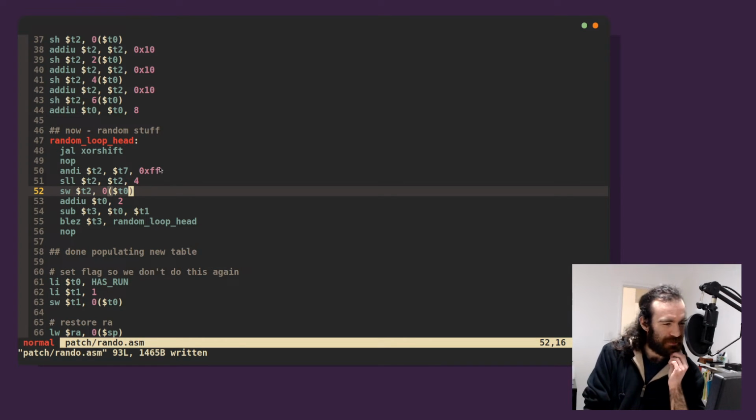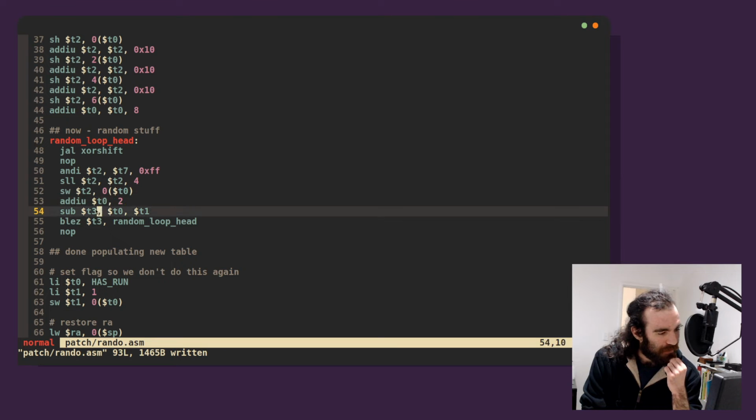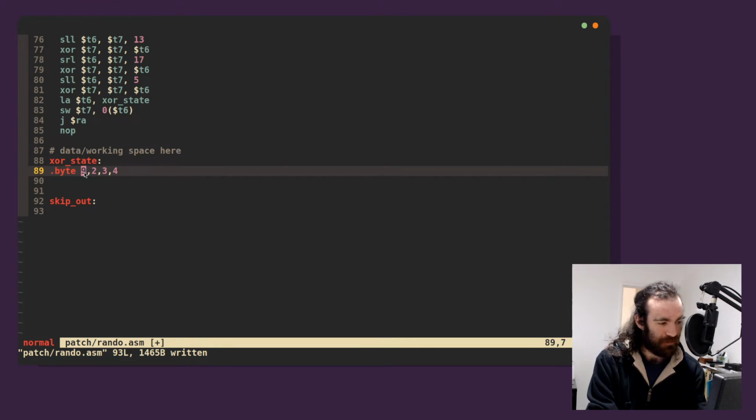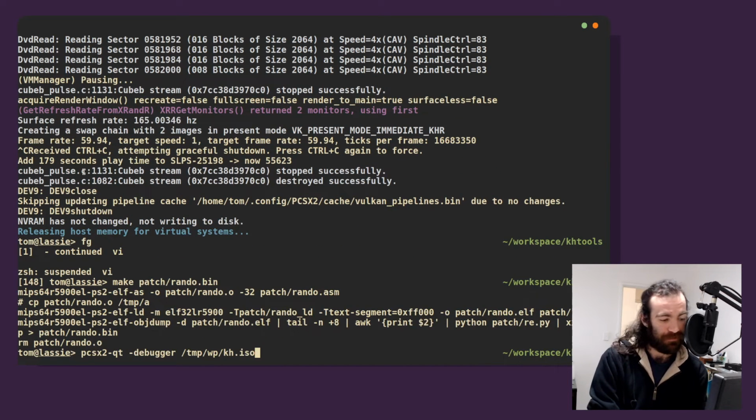Do I need to clear T2 before I do this? No, this clears T2. We store T2, T0, we add... I guess that could just be random. Let's change our random seed and redo that and see if that looks the same, because that'll tell us if we're not actually doing something random.